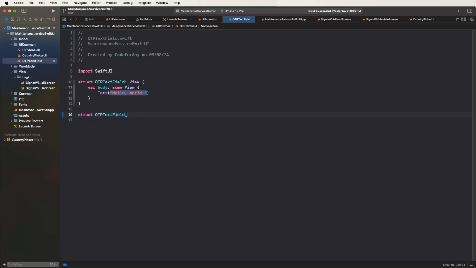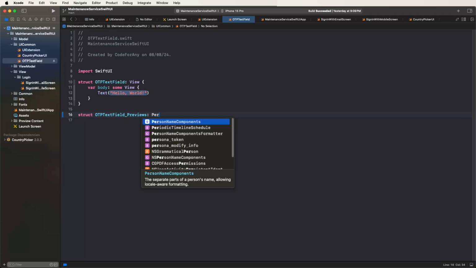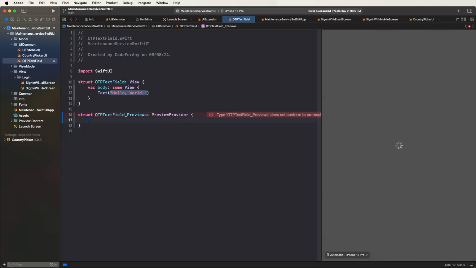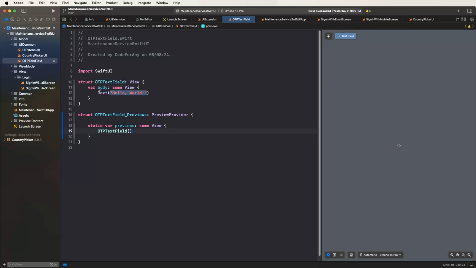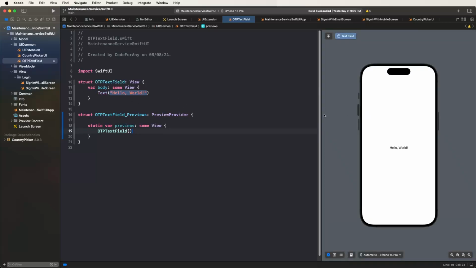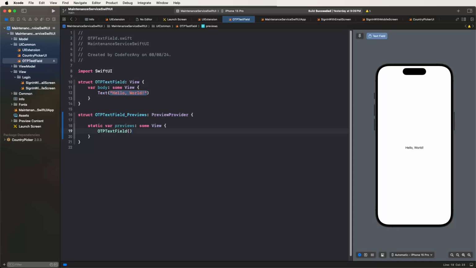Underscore preview, then the previews provider, and we need to write down the static preview view, and set the OTP text field like these settings to show the UI. Now here is the UI. Now we need to write down the code one by one.